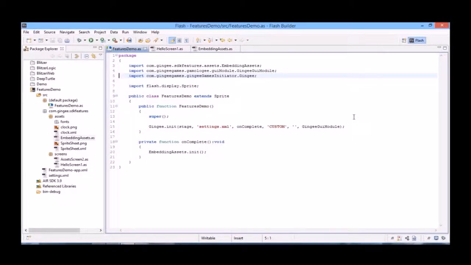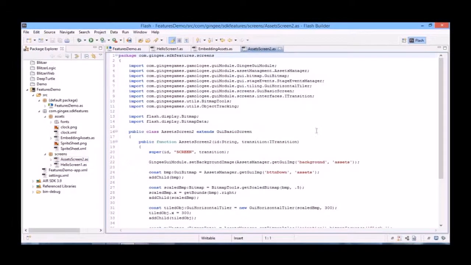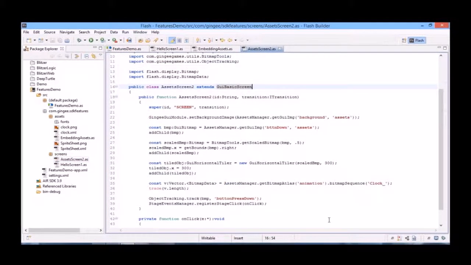Let's create a simple Hello World app with the one screen. I've gone ahead and moved all of our previous assets to their own screen titled Asset Screen 2. At the end of this tutorial, you should be able to access them if you like, using the Screen Manager.